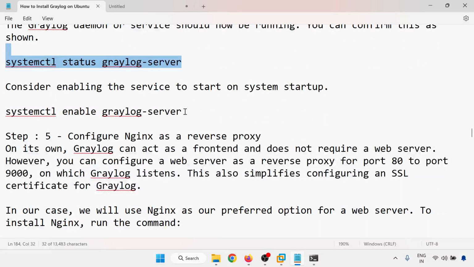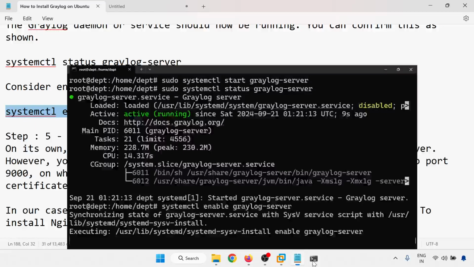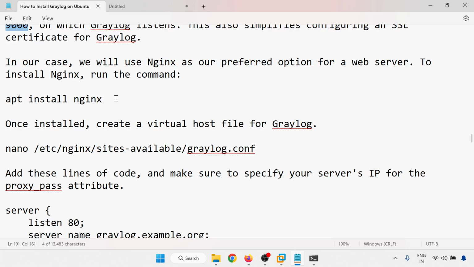Now consider enabling the Graylog server for system boot. So whenever the system restarts, the Graylog server will start automatically. So next, configure Nginx as a reverse proxy. Graylog acts as a front end and does not require a web server. So if you are running with the 9000 port, then it's not required. But you can configure the web server for port 80 instead of port 9000 with the Graylog listener, and we'll do that. So here we'll just install the Nginx web server.